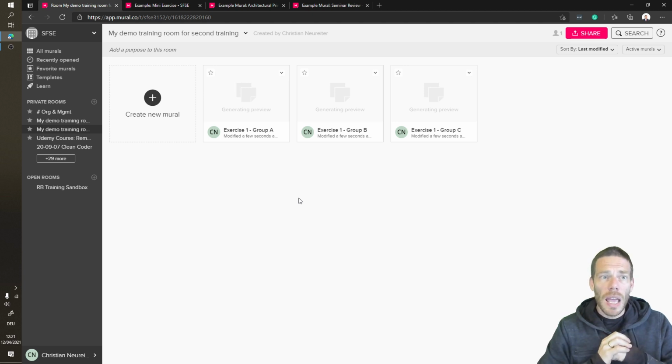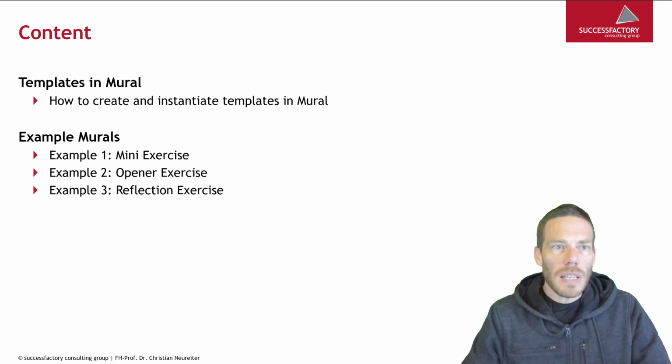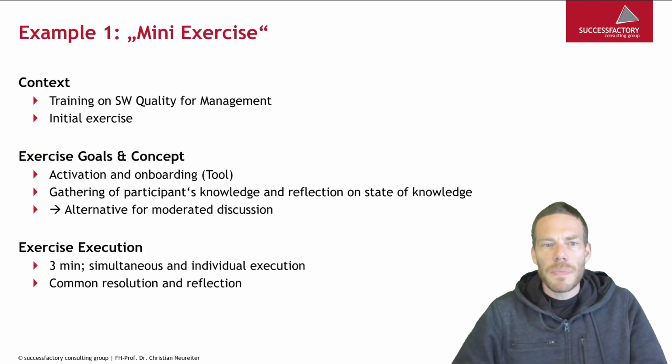for Mural. And now I would like to proceed and would like to share some particular exercises that I created for Mural, just to give you an idea how to make use of this canvas-based working concept for different types of exercises. So basically the first one that I would like to share with you is a mini exercise.